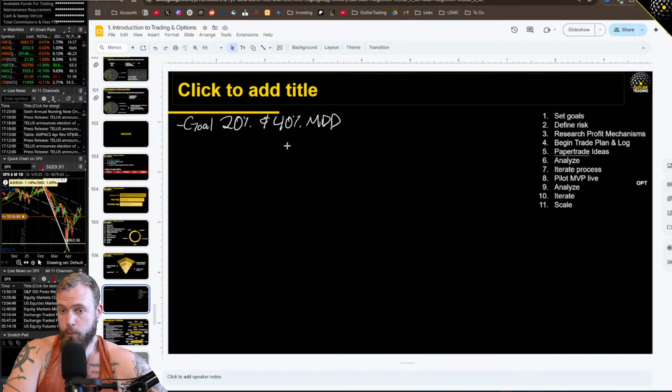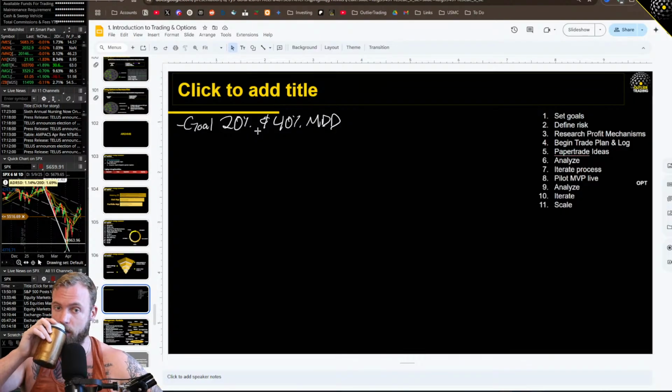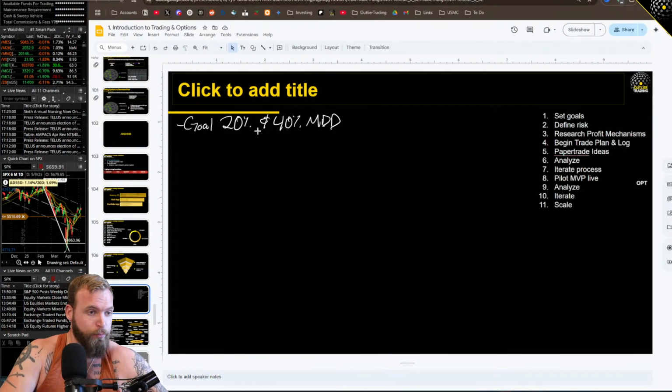And by the way, 40% is really large. If you hit a 40% max drawdown, it really does mean that you're probably messing up pretty badly. I've never personally hit that. Even when I had my worst drawdown on the portfolio, it was still sub 40%. So just giving you context.